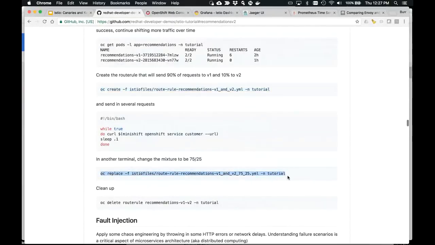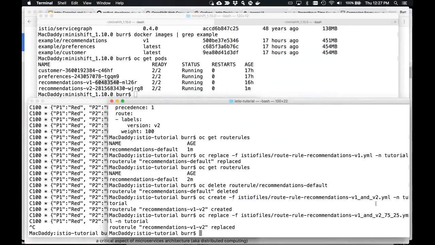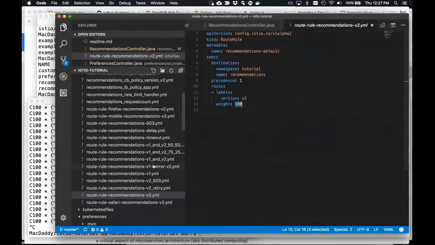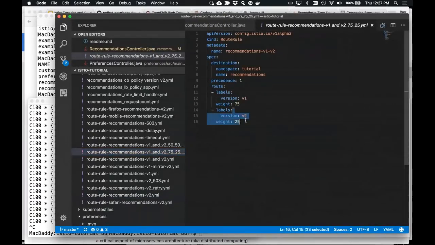So now if I'm truly doing a Canary rollout, I can go from 10% of the traffic of my users to, let's say, 20%, 25% of the traffic. So in this case, I'm going to go to 25%. Actually, if I open this file, you'll see what I'm talking about here. You can see where V2 gets 25% of the weight right there.